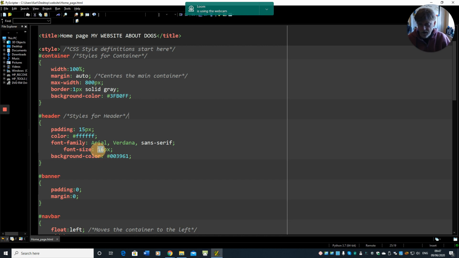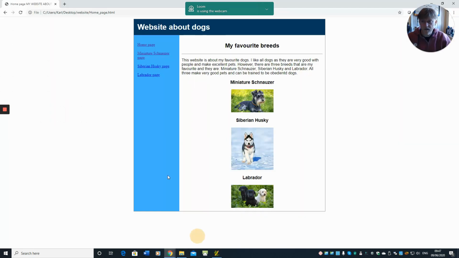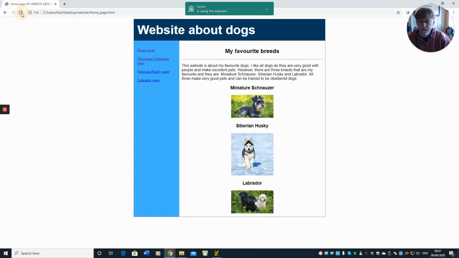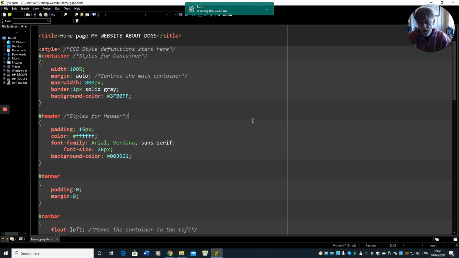And we've got pixels. If I was to change that, let's change that to 26. We're in the header bit, so it's going to appear at the top. We'll look at that page again, and if I refresh that again, you can see it's got much bigger. A good way to understand it is to play around with bits within the CSS sheet and see what actually changes.